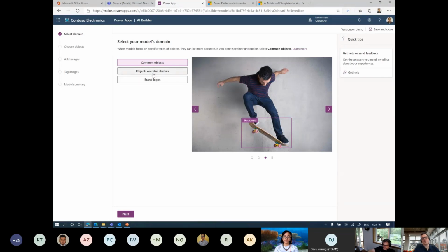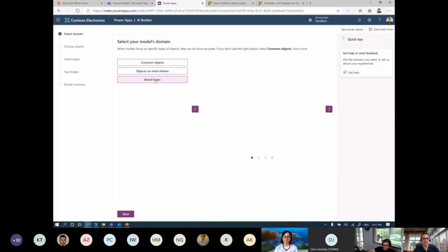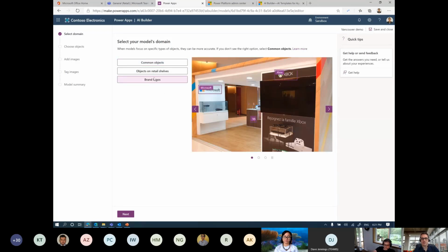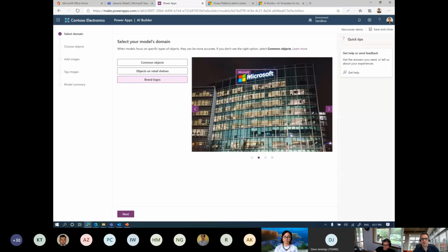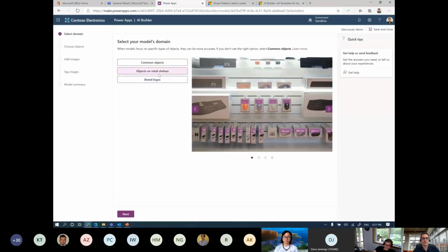Previously it was all together, but now they're separated, so you get a much better result depending on what you want to upload here. For instance, if you want to just detect logos from images, you can use brand logos, which allows you to detect specific brand logos. For my demo, I'm just going to use the objects on retail shelves.